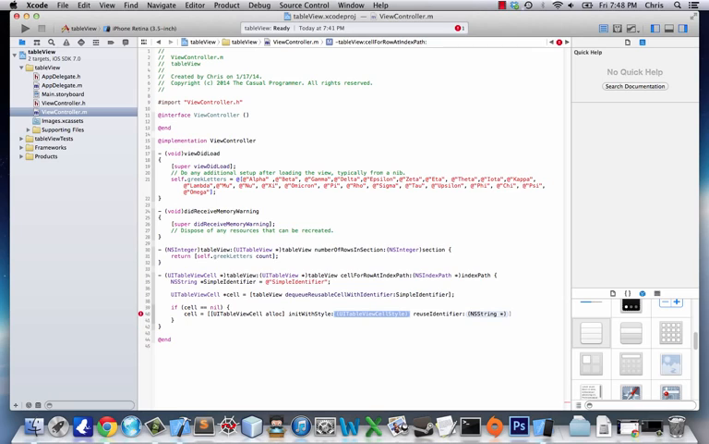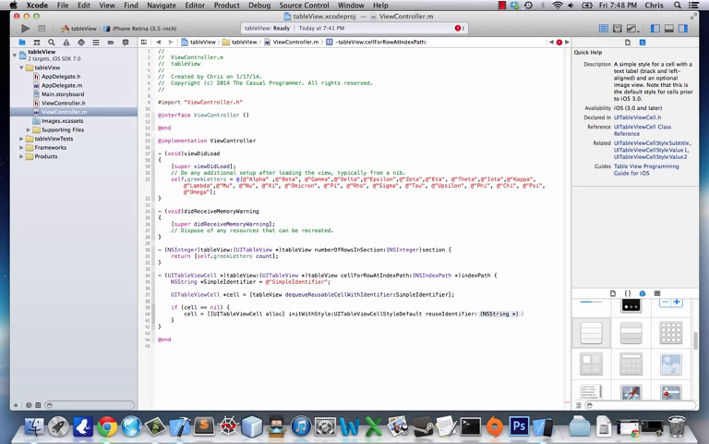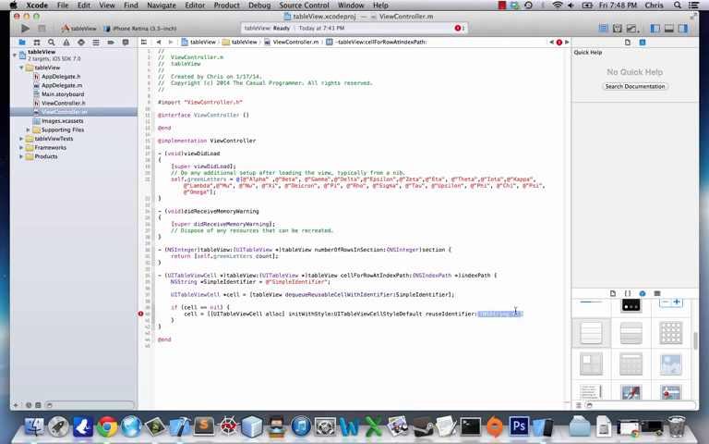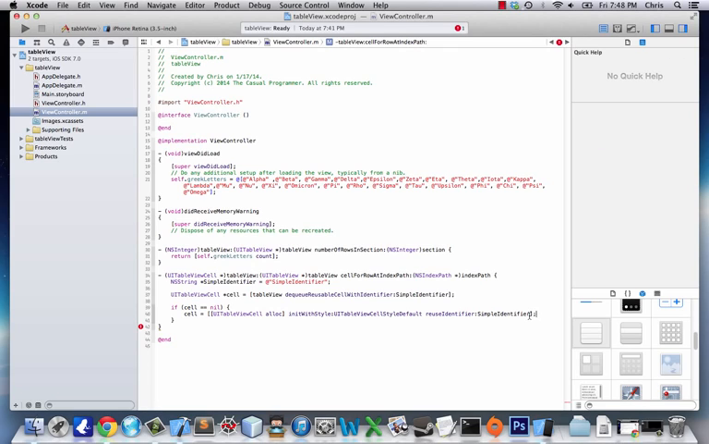So our cell style is going to be UITableViewCellStyleDefault, and then our identifier, same thing, simple identifier. And we'll get back to what this is later. This identifier is just identifying our cells. Don't worry about it too much right now. If you really want to know, you can look it up.